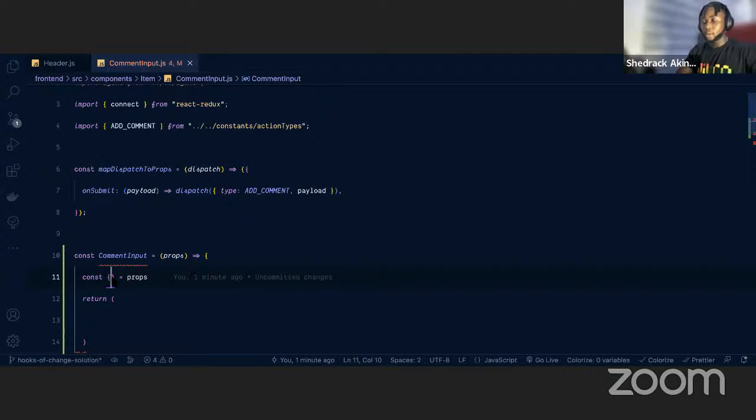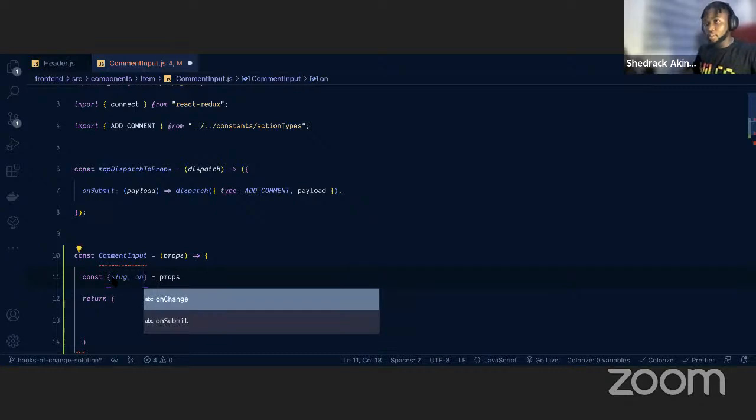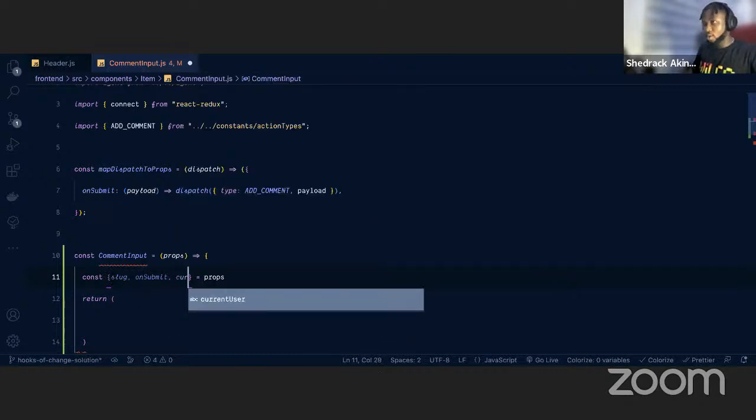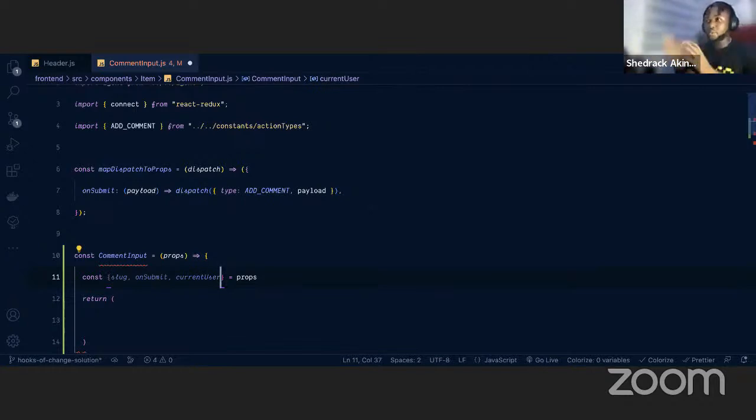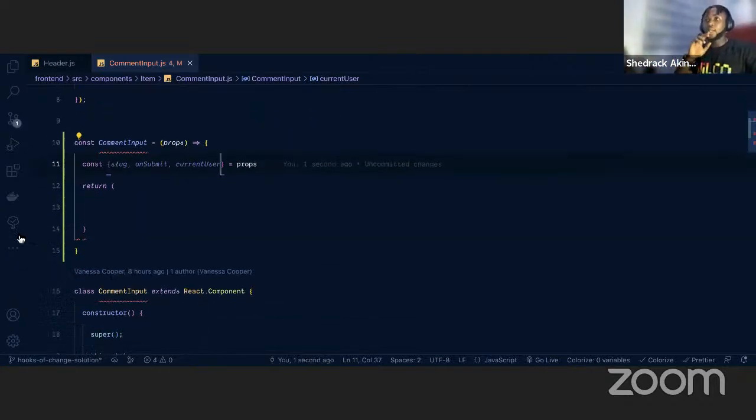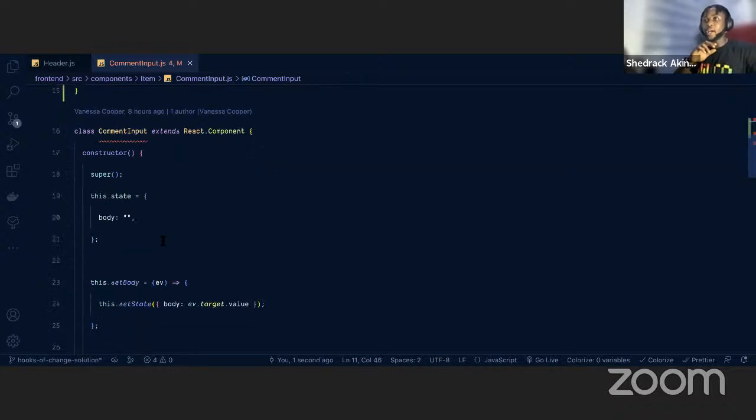Okay, so we pass slug, on submit, and current user. So that's basically it. We've defined our props already. Now, the next thing we need to do is to pass in states. Now, here we have states, right? So we need to be sure that we are replicating this in the exact same way and it works exactly the same way. Without states, our comments in the input section will not work.